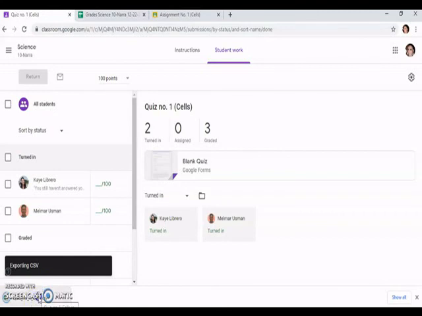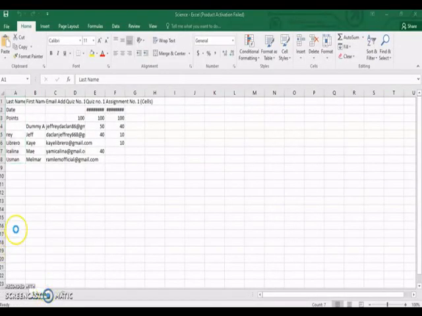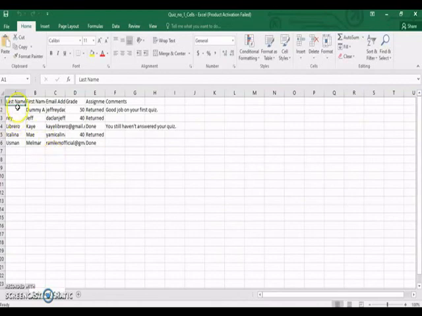It has also been downloaded, so as expected, it is the same as the second one that we clicked. So it has your students' last names, their first names, their email addresses, and their corresponding dates. Their corresponding grades for this specific task, which is the assignment.